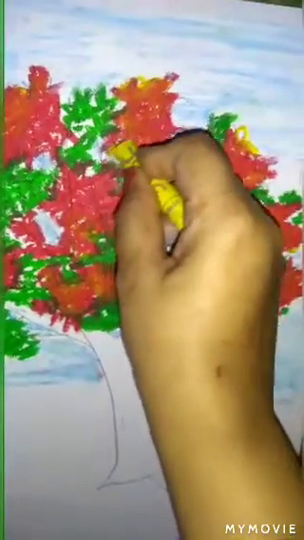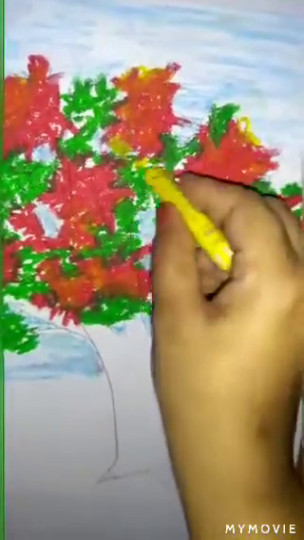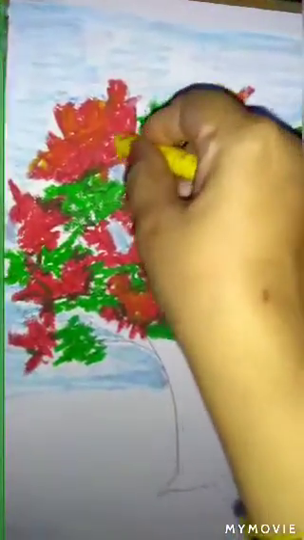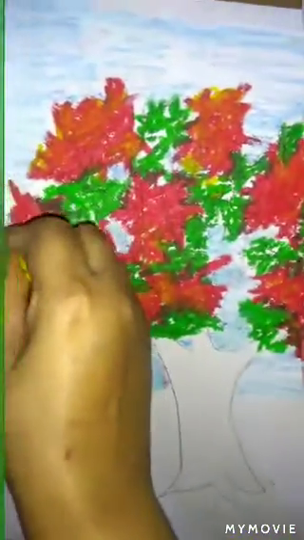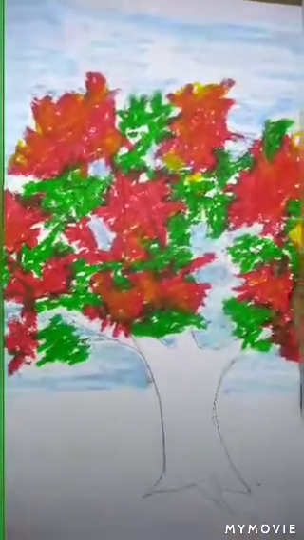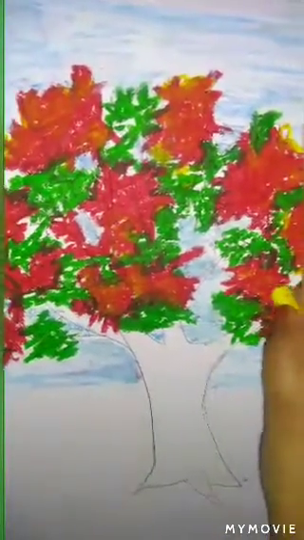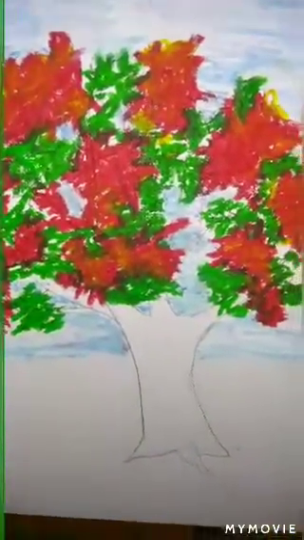A little bit of yellow can be shown here as well. It's okay. I am not covering the red. I am just covering the white spots. It is done.